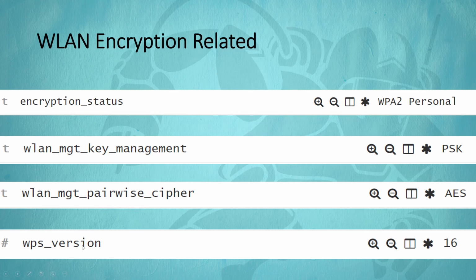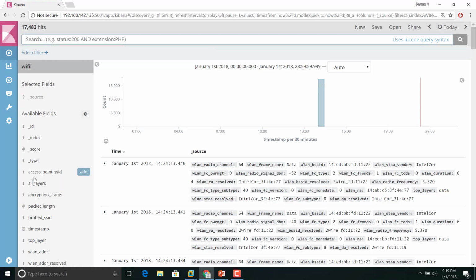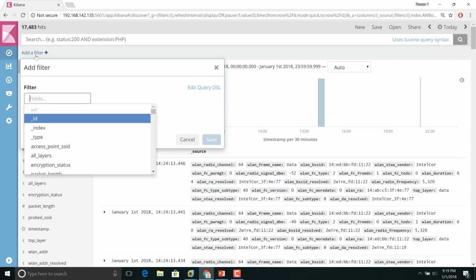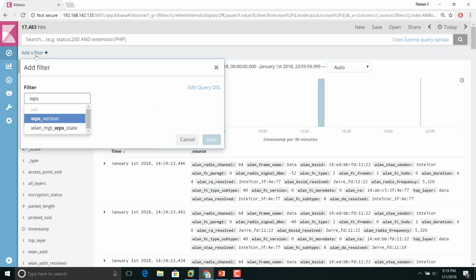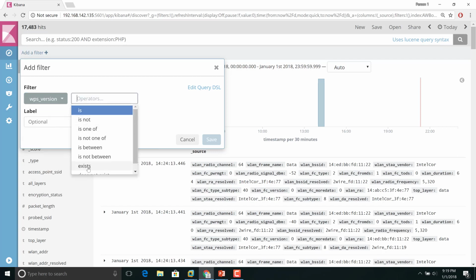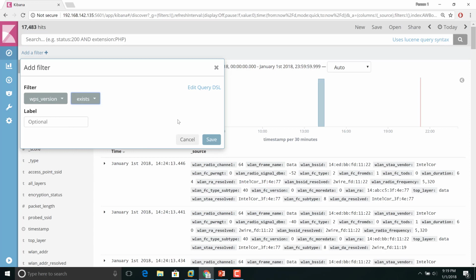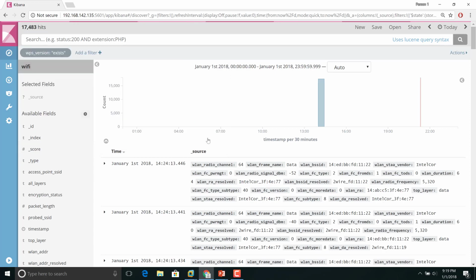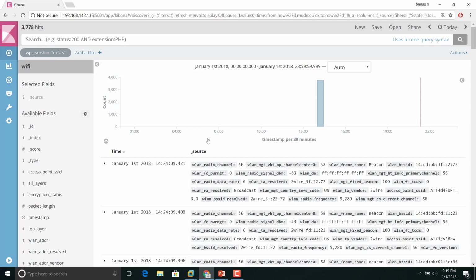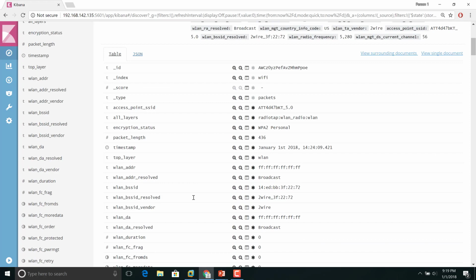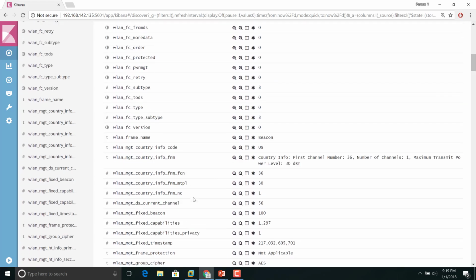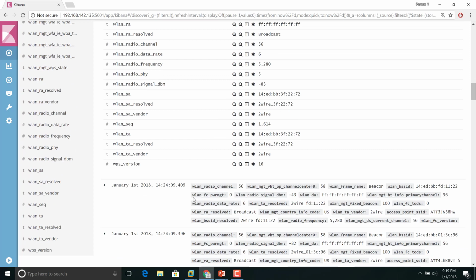Finally, you also have WPS version. Of course, the version itself is not very useful at times, but we can apply a very simple test. We can say WPS version exists. Which means if this field exists, then that access point supports WPS. And you can see these are all frames from access points, which are beacon frames, which have that field enabled. Here you go.